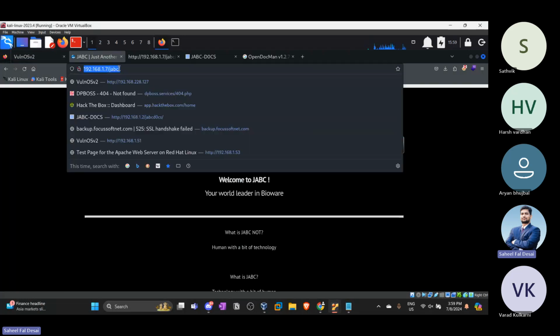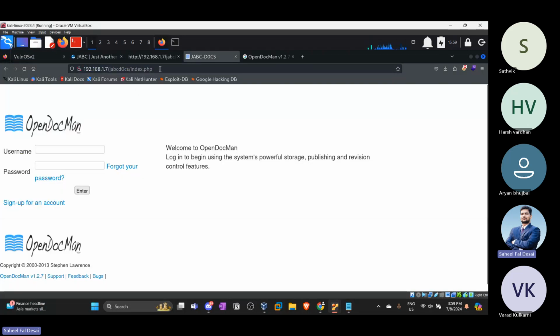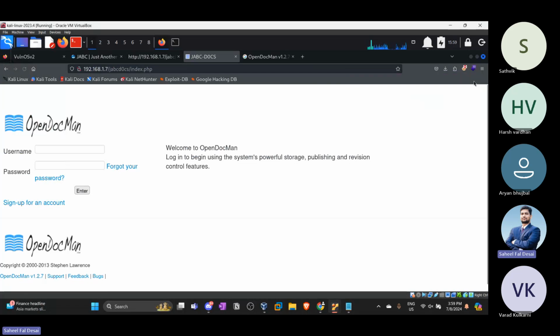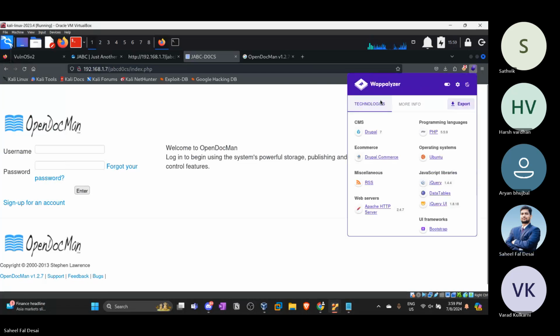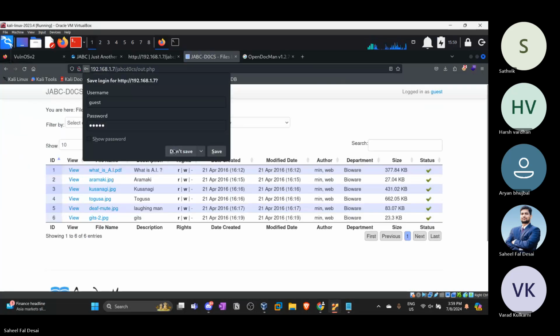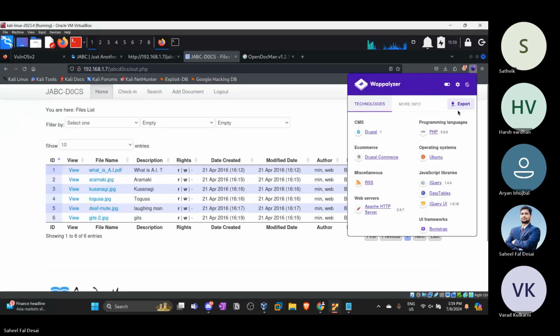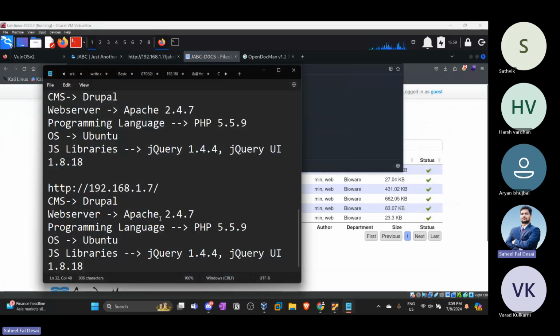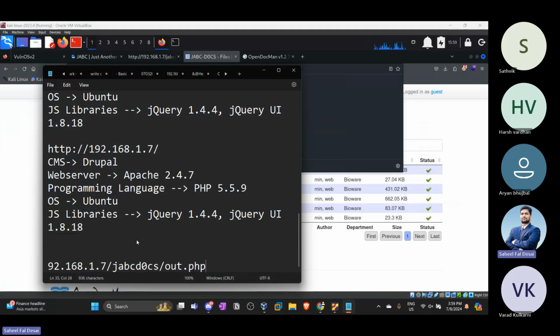Now coming to JABC docs also. We had this one hidden website also, right? jabcdocs.php. Here also it should be the same, or let's see what is different. See, it is almost the same. Let's also try a guest login and see what it shows. Almost the same. Both are the same for all. So I'll just do one thing, just hit this.